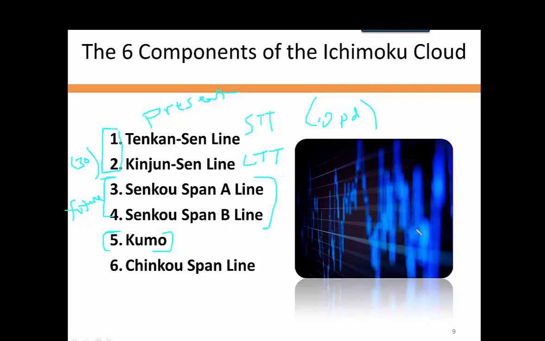The thicker the cloud, the better the signal, but the fewer signals you're going to get. The thinner the cloud, the worse the signal is, but the more signals you're going to get. So you've got to kind of decide which you want.